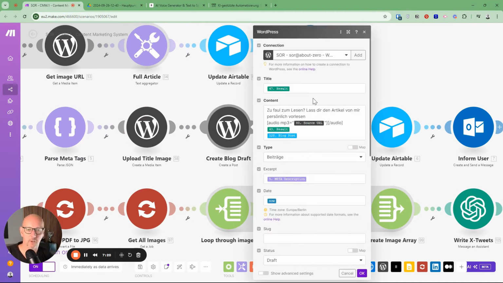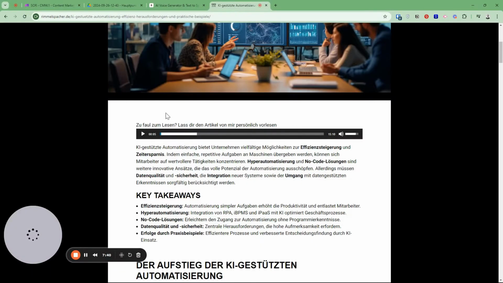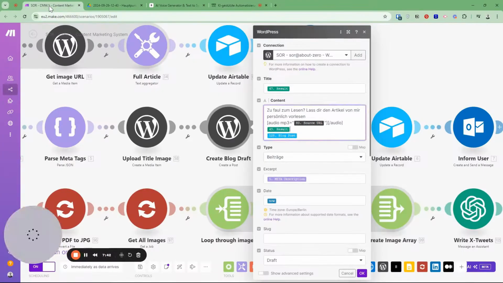And now you can also see this text here. "Too lazy to read? Have the article read aloud to you." And then there's this tag with the square bracket, audio mp3 equals, and then this URL that we just got in quotation marks, and then end audio. And with that, I get exactly this result, that this player is displayed here directly.